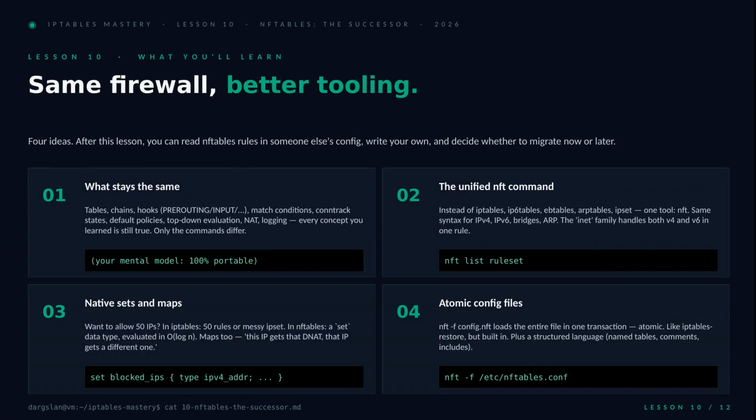Here's the roadmap. 4 ideas frame this lesson. First, what stays the same? Tables, chains, hooks, conntrack, NAT, logging. Every concept ports over untouched. Second, one unified tool. nft replaces iptables, ip6tables, ebtables, arptables, and ipset with an inet family that handles v4 and v6 in a single rule.